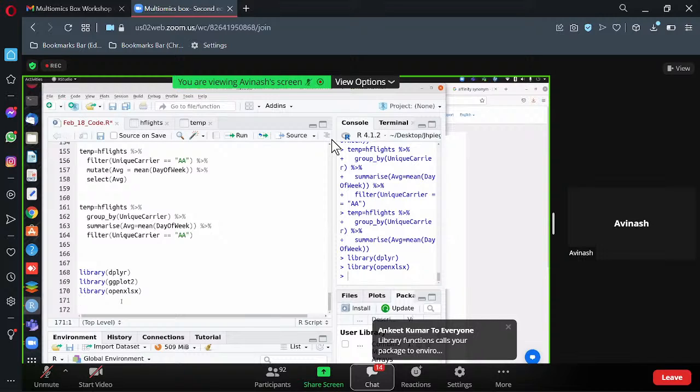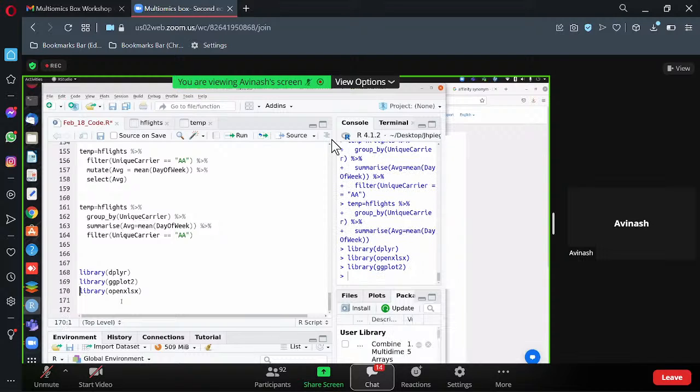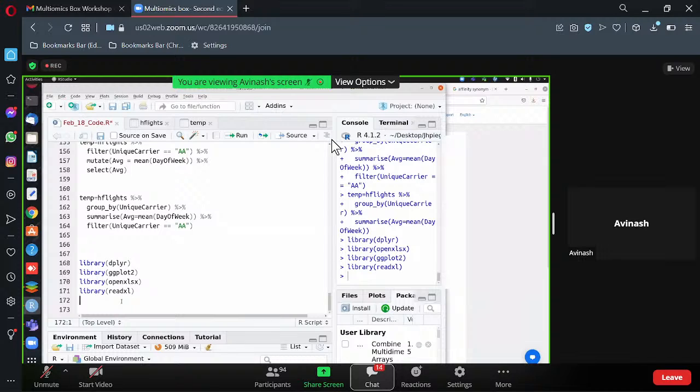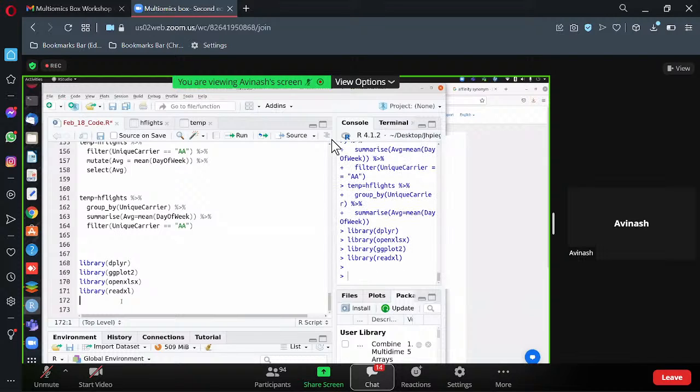Okay. The next library, or next package, and the last one you need to install is library readxl. You may need it or may not. I'm not sure. But just for safety, it's better to install everything so that later on it will not create any problem, I think.